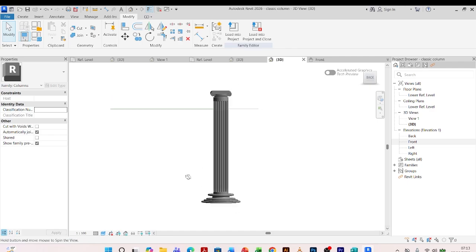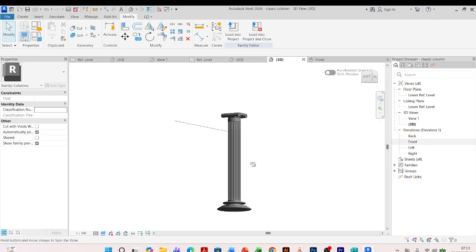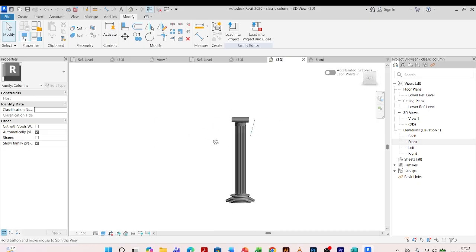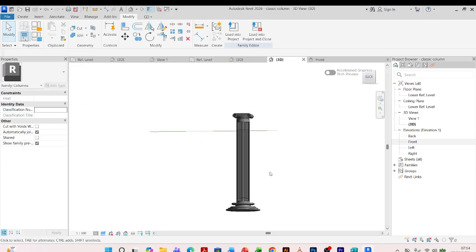In this episode, I want to show you how we model these really cool classic columns in Revit, so that you don't have to overstress yourself, and you can customize one for yourself according to the design that you want. So without wasting time, let us dive into the design.